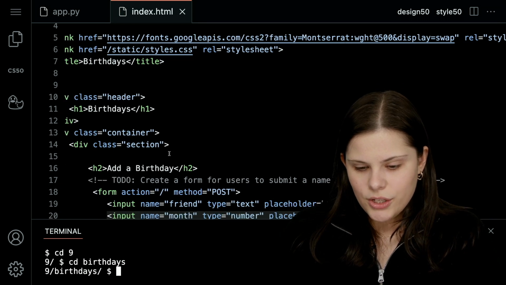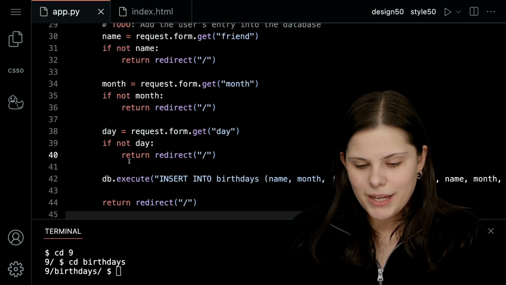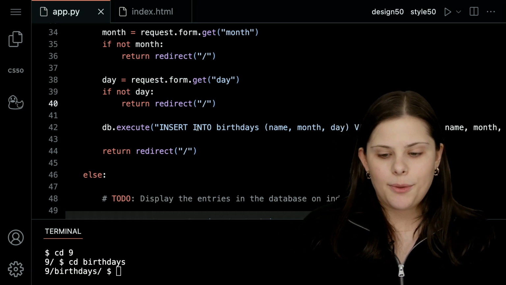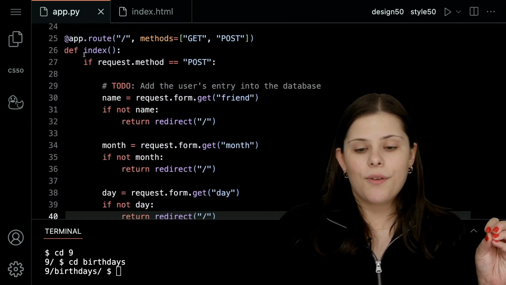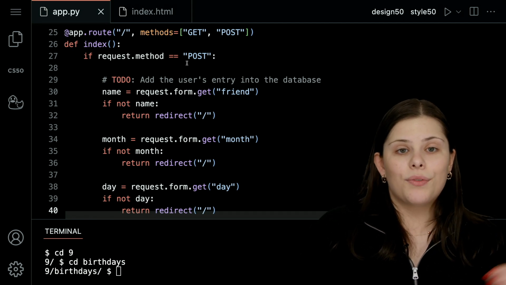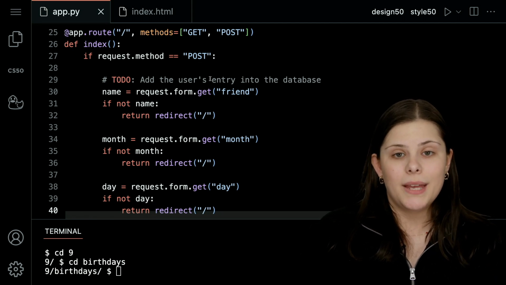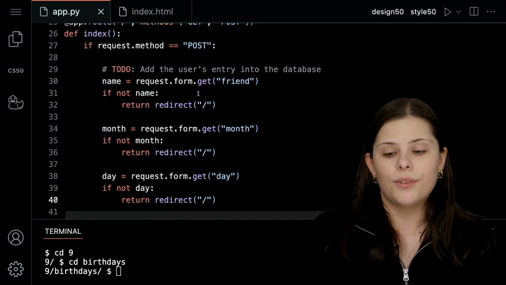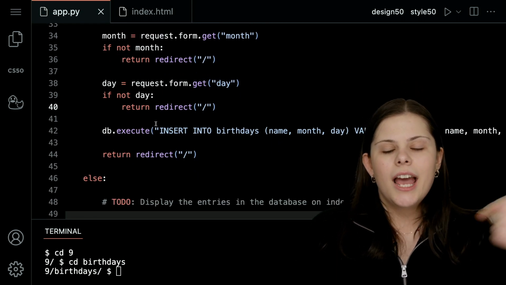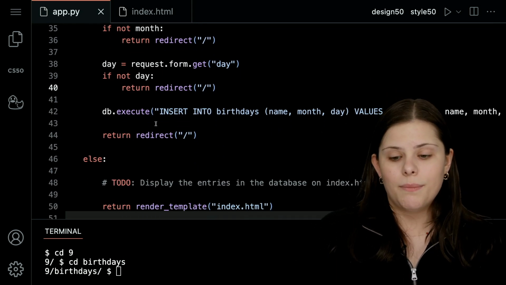All right, so let's go back to app.py, and we've so far created the get part of things, right? So if request method is post, it means we're submitting a form, right? Or the user has submitted the form, and so we're grabbing all of this data and we're putting it into the database, and then we're just sending them back to the main page.